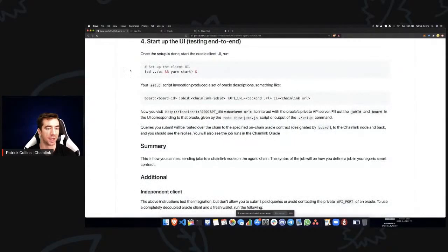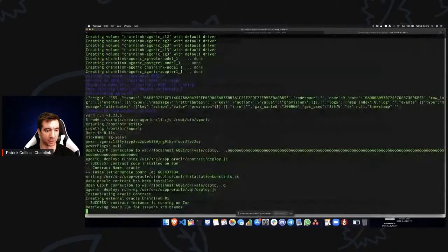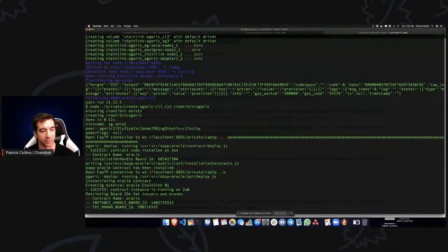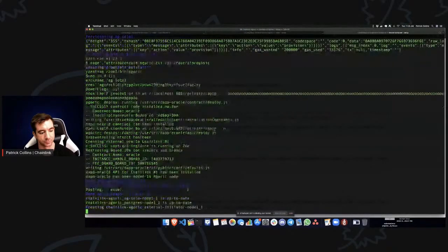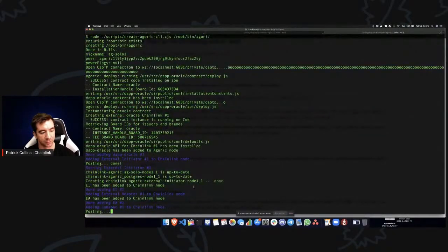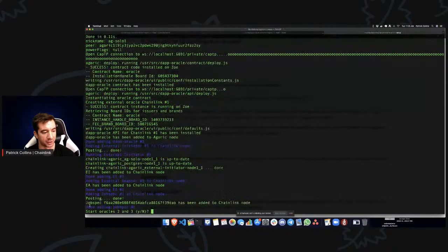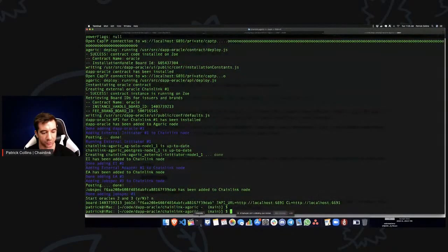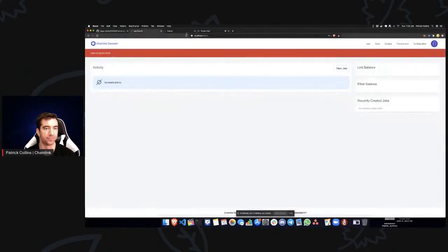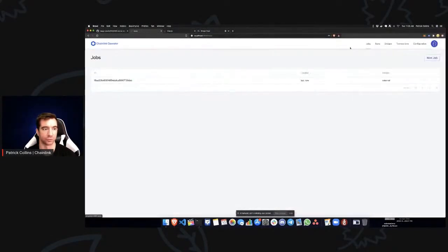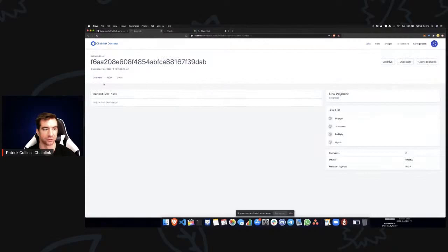So anyways, let's go back here. All right, looks like we're just about done setting up. Once it finishes setting up, we'll run through that show jobs. It's adding our external initiator. It's adding our job spec. Okay, cool. So now, if we go to our dashboard, we go to our jobs, there should be one in here. Perfect. There is.